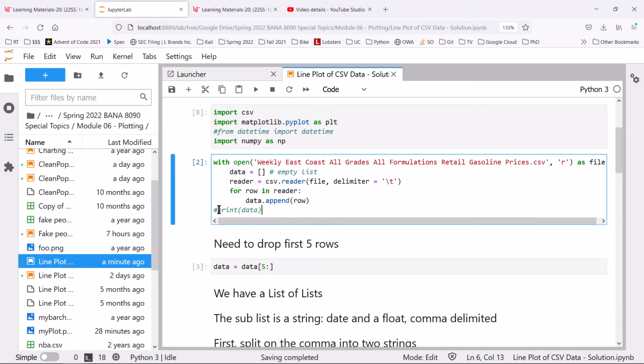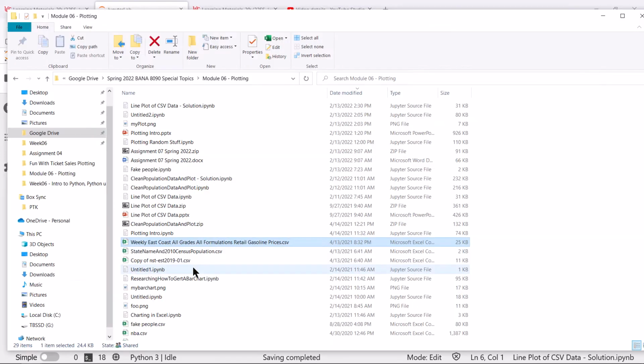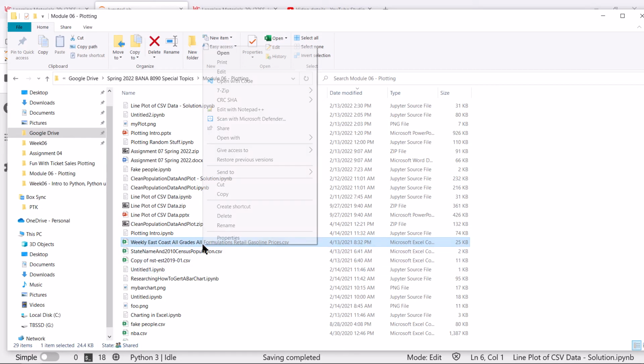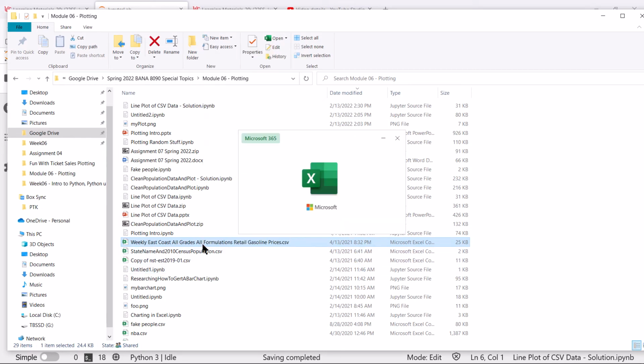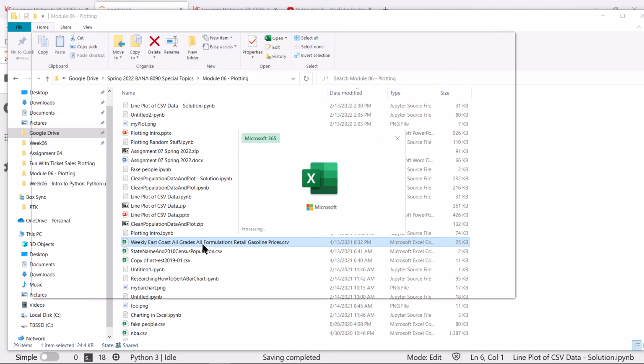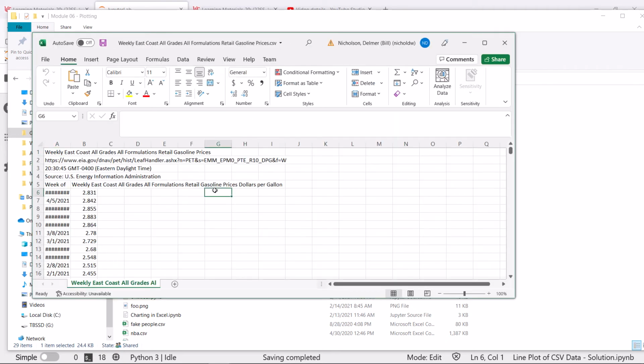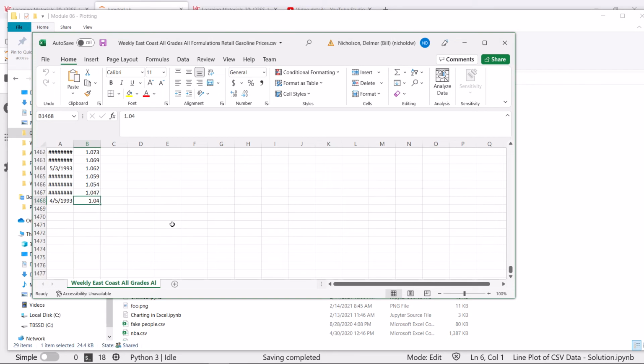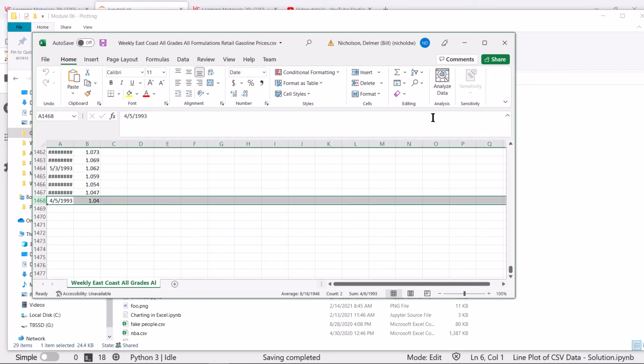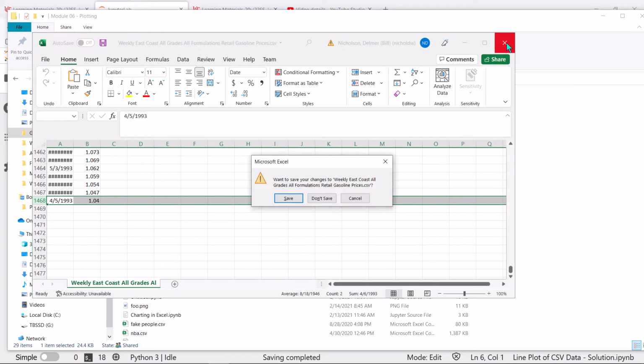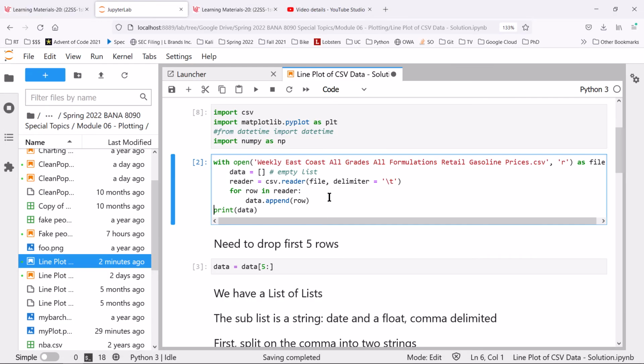And then if I wanted to, I could print the whole thing out, and we don't want to do that in this particular case because the file is rather large. If I open it in Excel and do a Control End, there are almost 1,500 rows. Therefore, I don't want to open that. I don't want to dump that into my Jupyter Lab notebook.